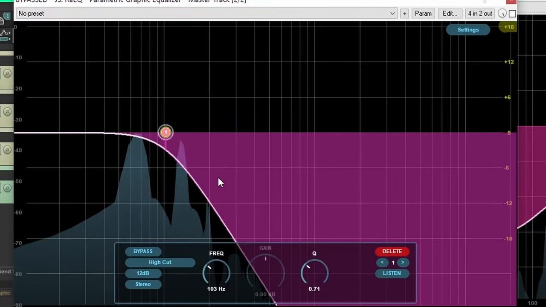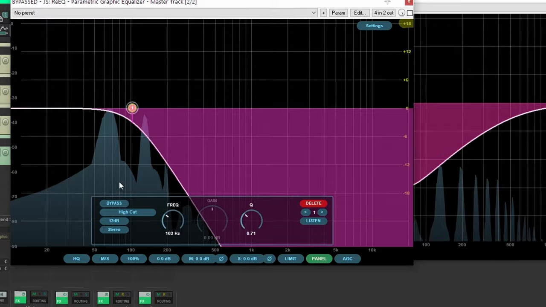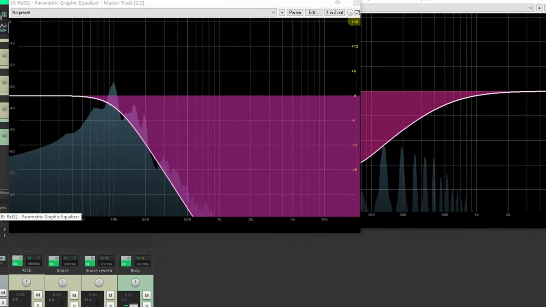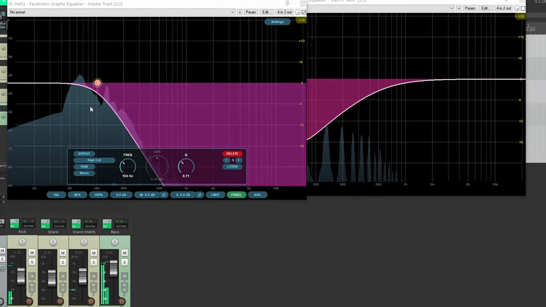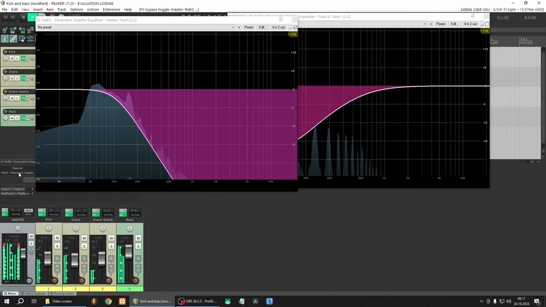And one other thing I like to do to check if the kick and bass are sounding good, I have an EQ on the master at around 100 Hz with a high cut. And if I turn that on, you'll hear it just like you're outside of the club, where you can just hear the bass and the kick pumping. Like outside of a thick wall.